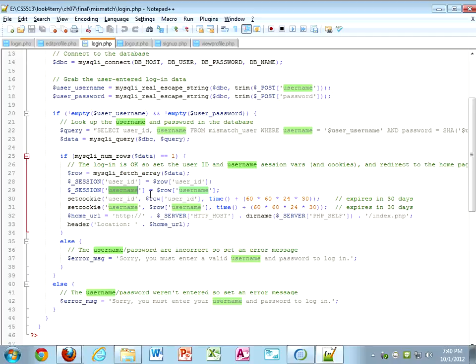But wait, what is it doing with cookies here as well? It's also setting a cookie for user ID and username. And in setting a cookie, you give it a key basically for the cookie. This is which cookie I want, the value of the cookie, and then an expiration time. And the expiration time is in seconds.